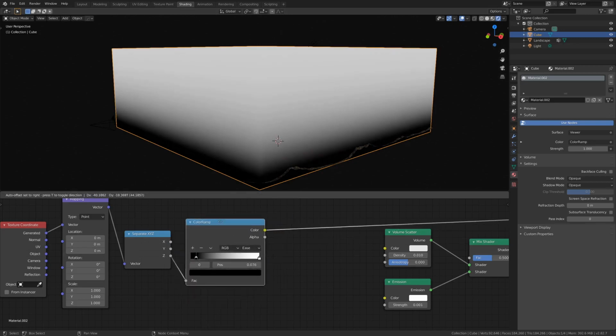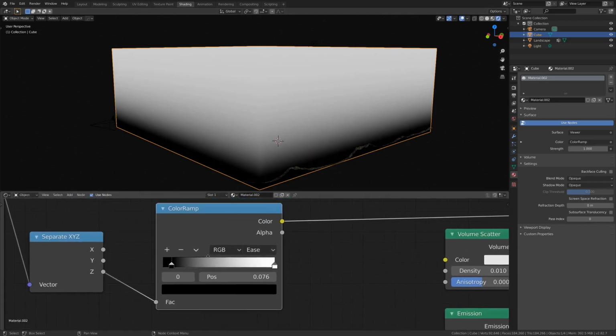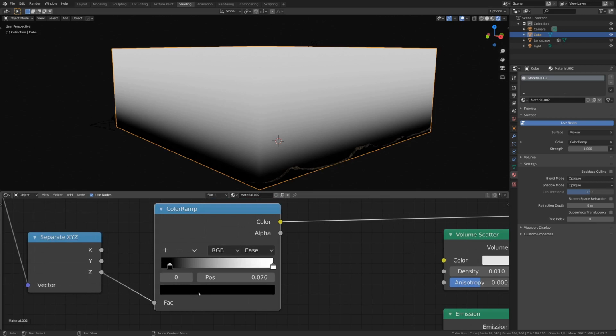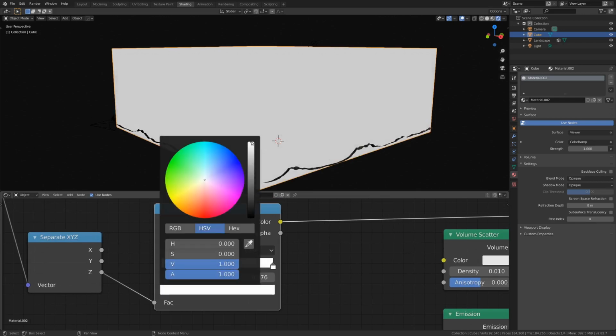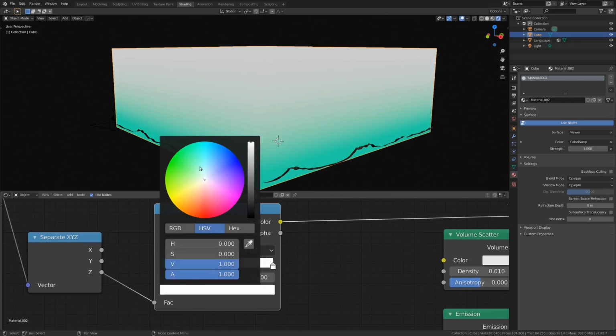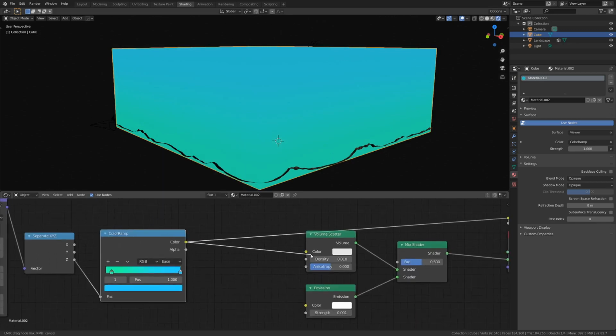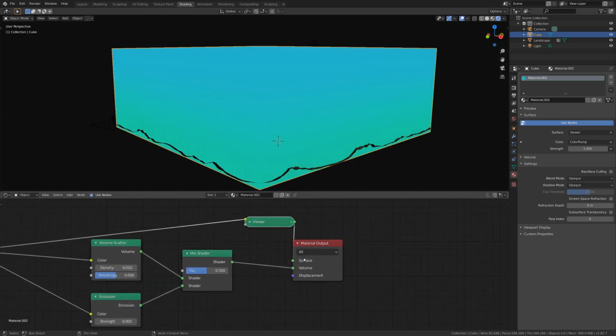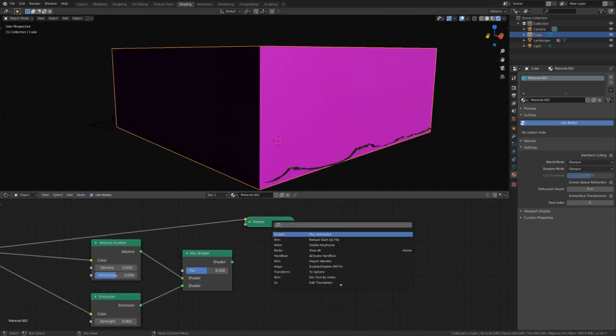So I would actually like this color ramp to be colors rather than just black and white. What I'm going to do here with this darker value is turn that all the way up and get something kind of aqua looking like this. And on the other side of the spectrum, I'm just going to go for kind of a light blue. Now with this color ramp, I'm going to plug this into the color of the volume scatter and the color of the emission. And I'm going to delete this viewer node so that nothing is plugged into surface and it's all just going into the volume.